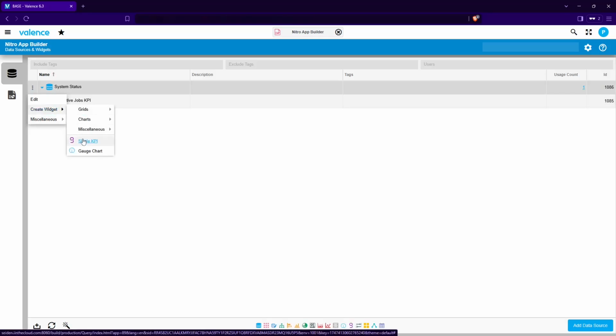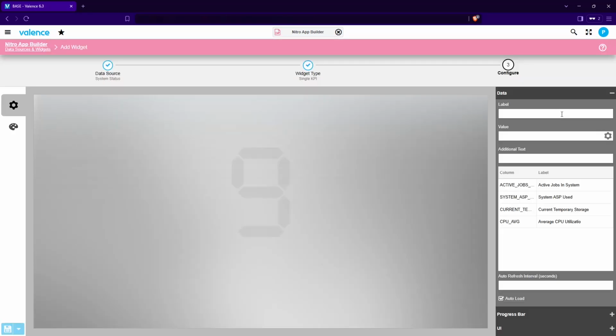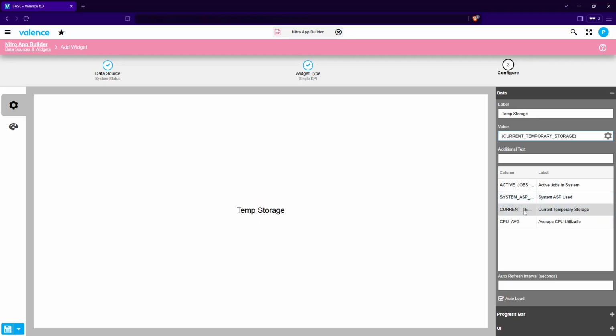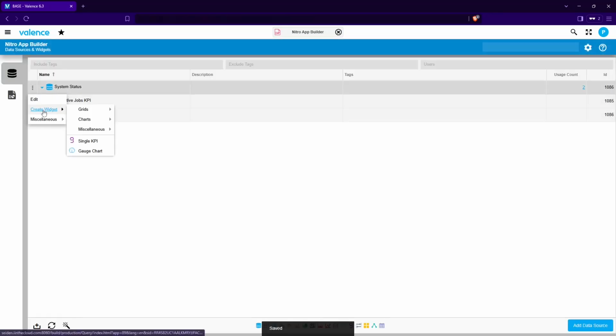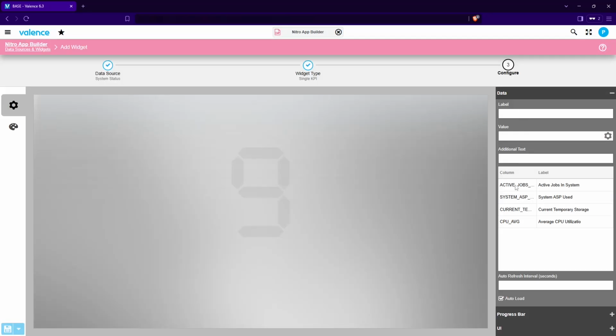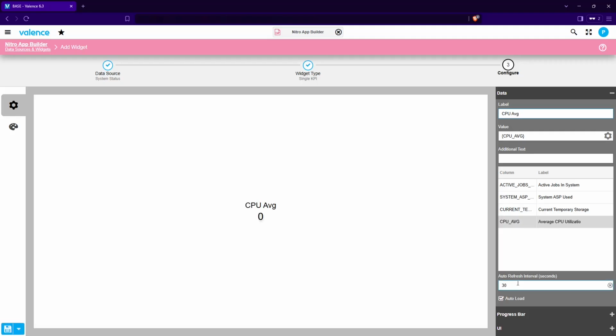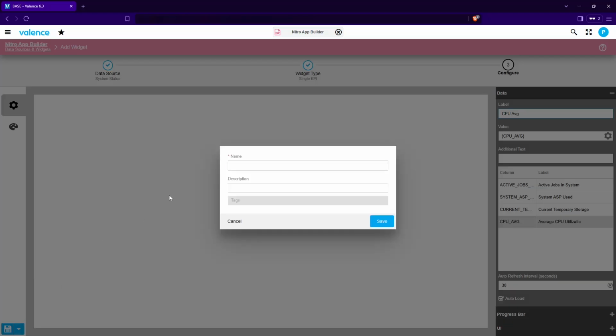We'll go ahead and create another widget here, another KPI. This one will be temp storage. And the value for that is going to be the current temporary storage. We'll have this refresh every 30 seconds. We'll save this as temp storage KPI, save that. And one more single KPI. This is going to be the CPU average. We'll have this refresh every 30 seconds as well. And save this as CPU KPI.